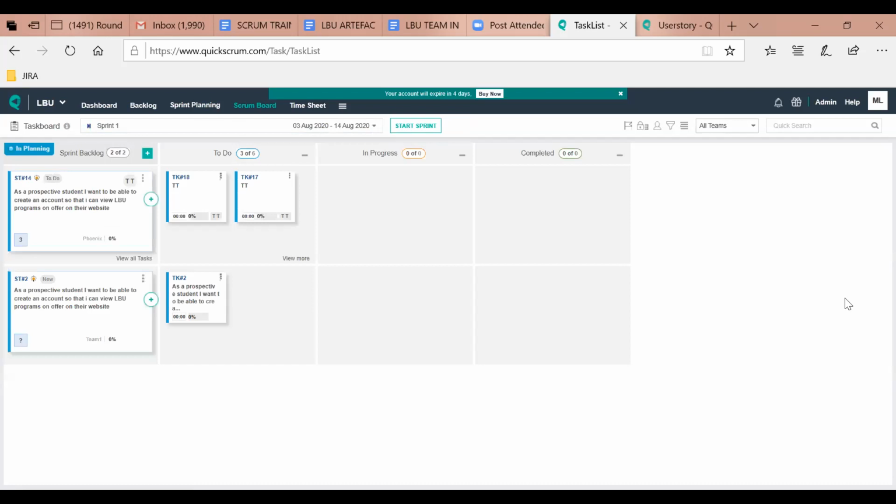Yeah, so there we go. That's the board we need. Thank you. So now we have that story 2 we were looking for. Can you see it's duplicated? Now we have both of them in the sprint backlog. So all that while it had put it in the sprint backlog for us.